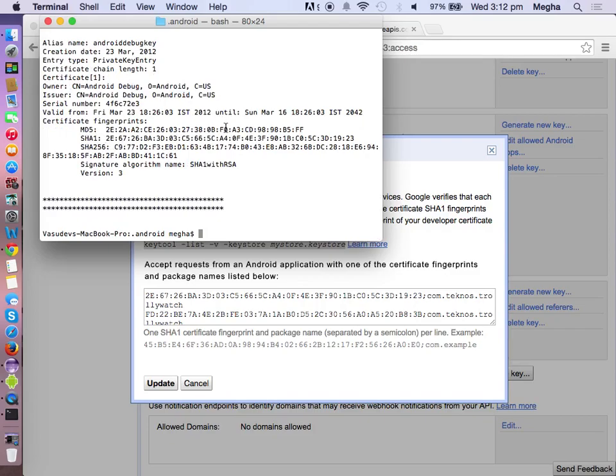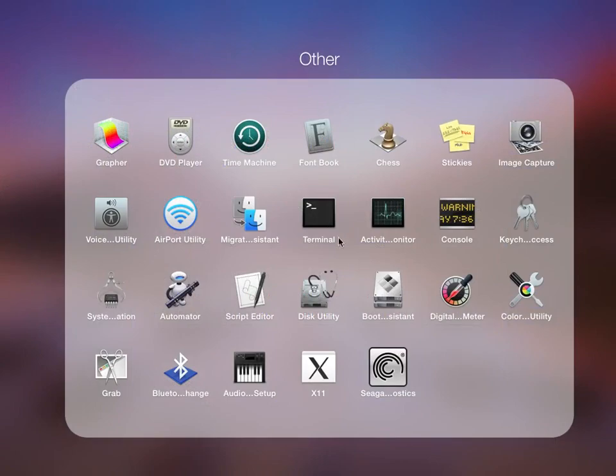This is the least encrypted one. This one is encrypted at a slightly higher bit level. This is a highly encrypted one. But what Google requires is this particular fingerprint, SHA1. So save that in a notepad for the time being.